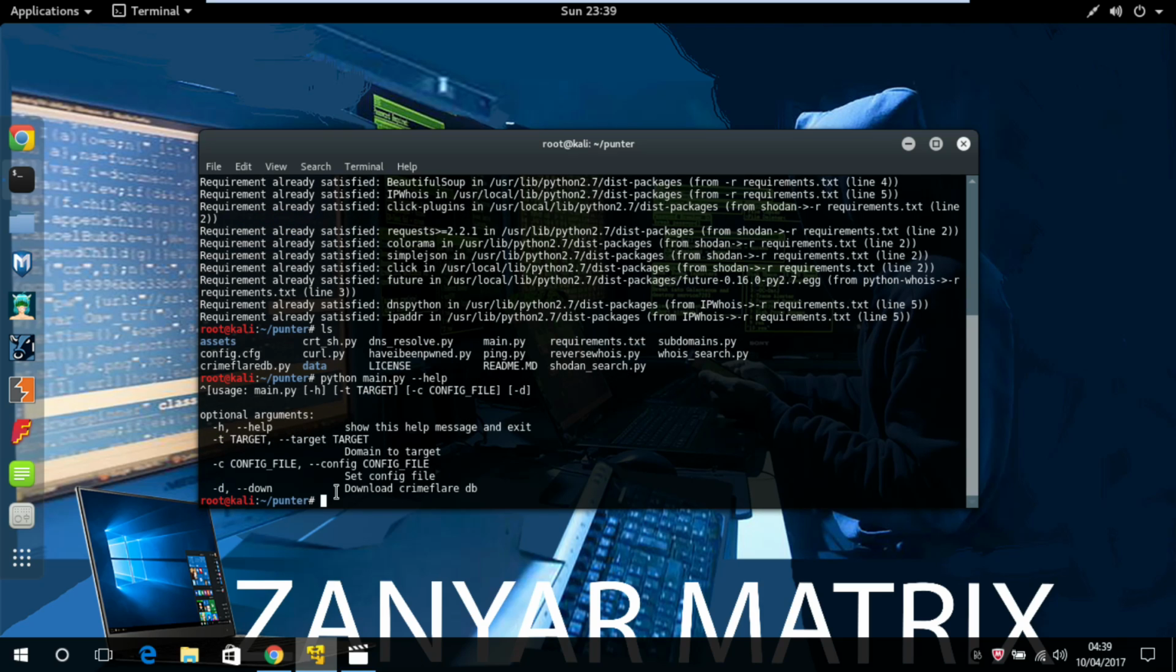You can see -t is main target, -c is config file, and -d is download. Now based on main -t, the main target, just write the target. That's your target, for example Google or any website. But we are not sure whether Google uses Cloudflare or not. But you can use a website that uses Cloudflare. For now, I think I know one website that uses Cloudflare.